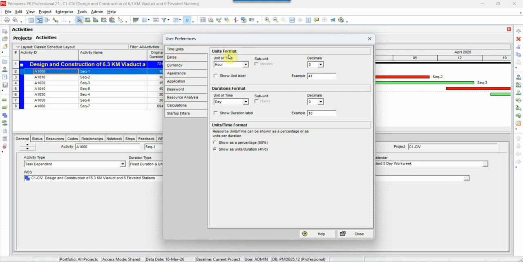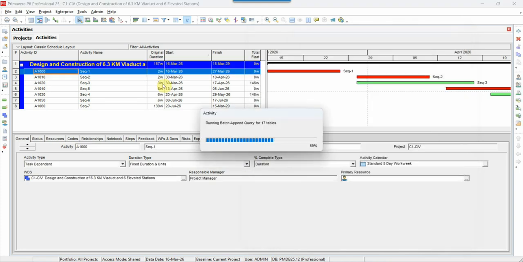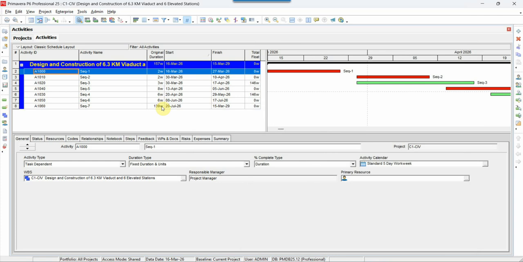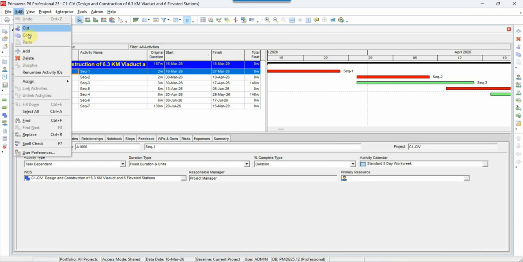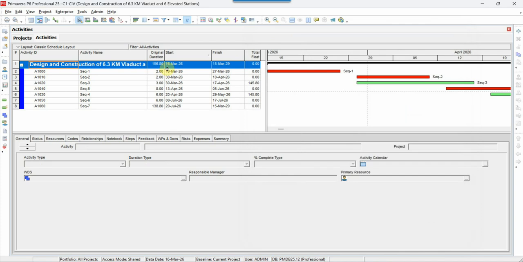So first is your time unit. If you see, all your original duration is in days and it does not show you any labels. If you click on that and change this into week, it will show like 2 weeks, 3 weeks, 6 weeks, and 139 weeks. Again, edit user preference. If you put up to two decimals, it will show up to a two decimal digit. So this is the first setting.